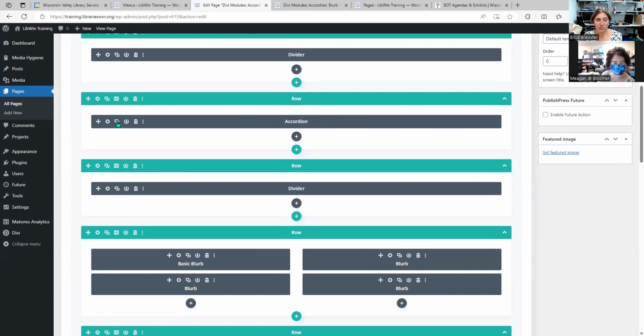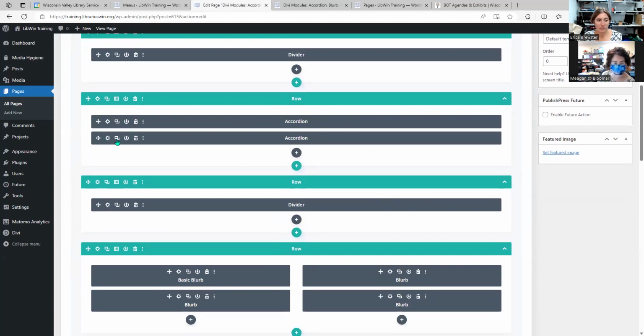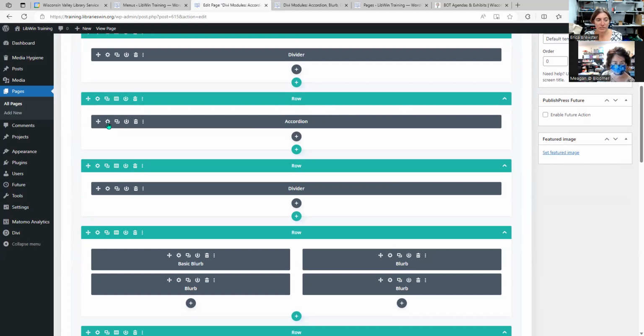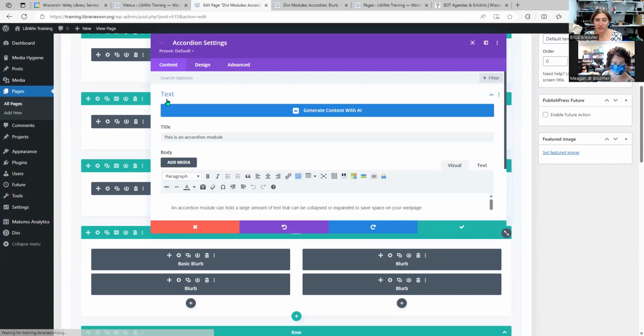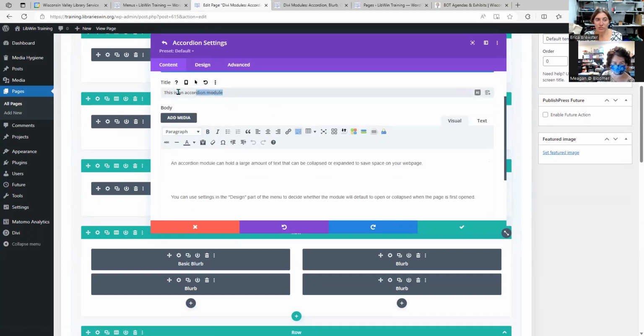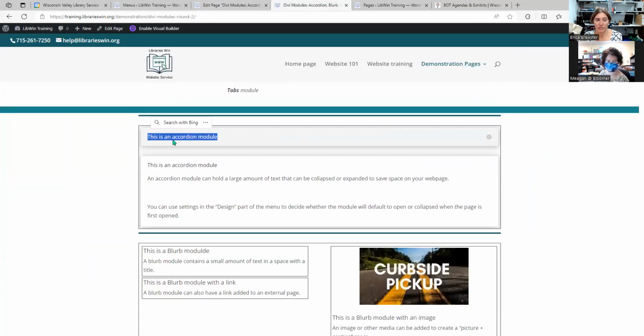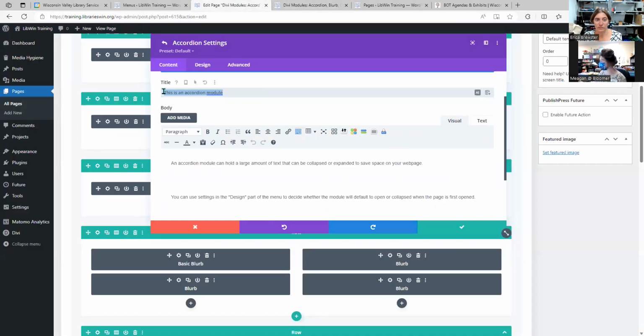When I come in to edit it, this is the first one of the accordion module. This is a second, and I can add a third simply by duplicating. When you click on the gear, you're brought in here to give the title to your module. So this is an accordion module is the title I have on each one of these.